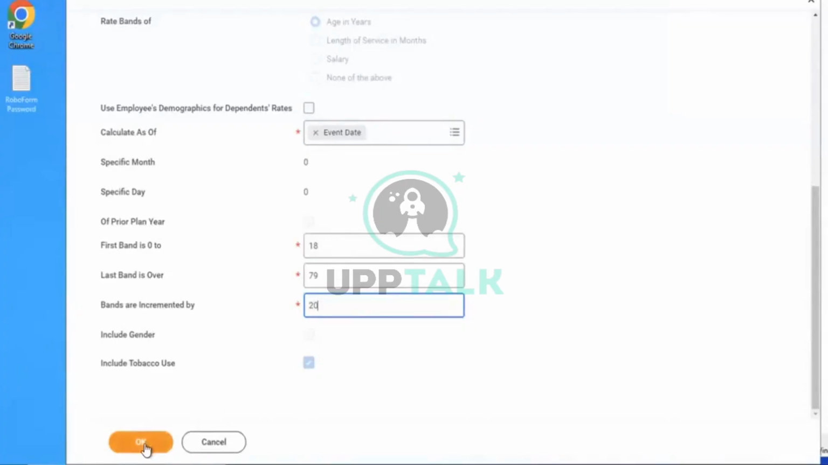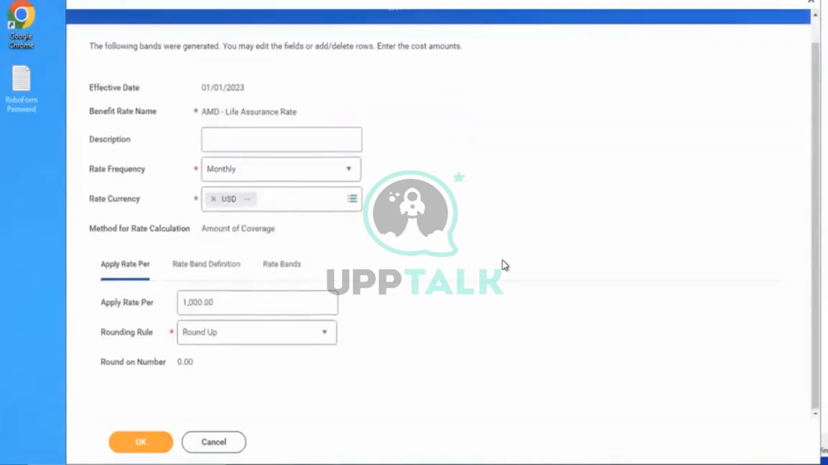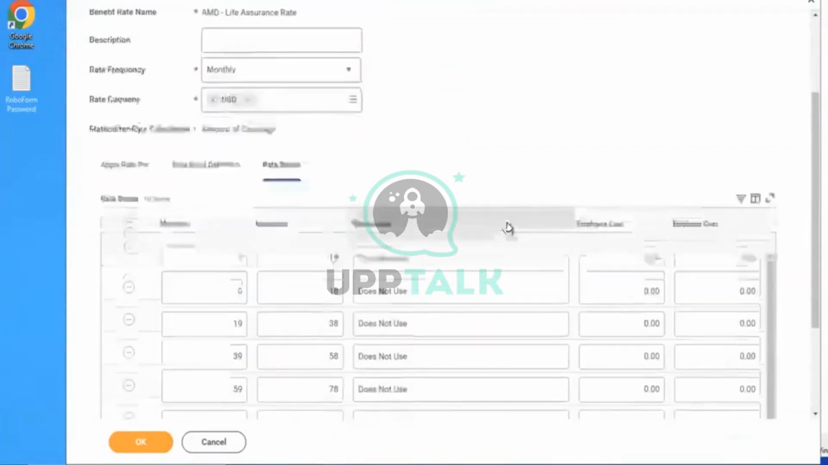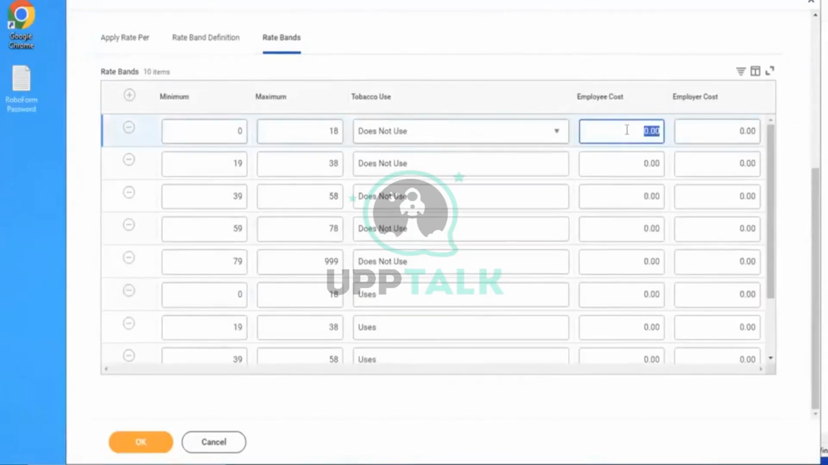Now let's see. Scroll to the right side, the rate bands. If any employee's age is 0 to 18, what is the cost? Let's say I have some notes, and according to that I'm giving the rate. However, if you want to do whatever the rate, let me answer.